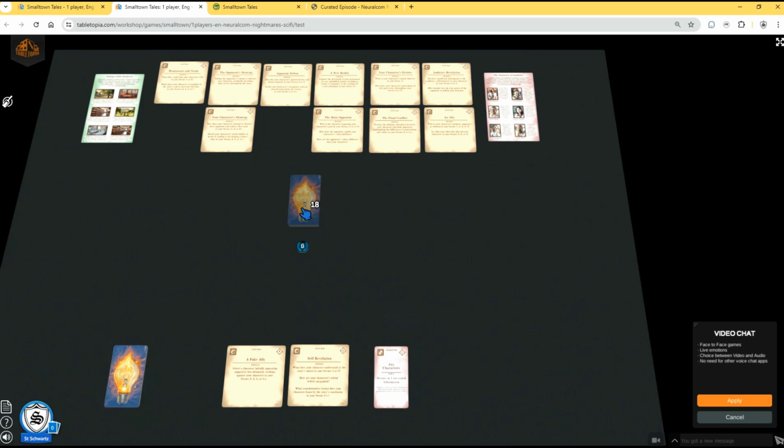Now I get to draw cards. I can draw as many as I want as long as I don't bust. And if you read the rules, busting is getting 3 of the same kind. Okay, so I've got 2.